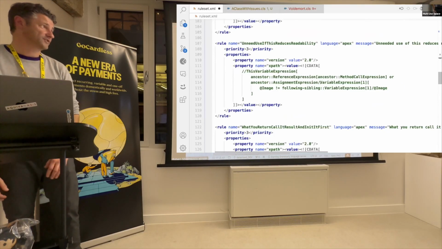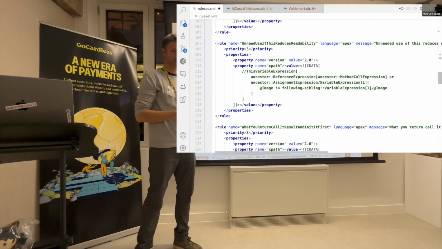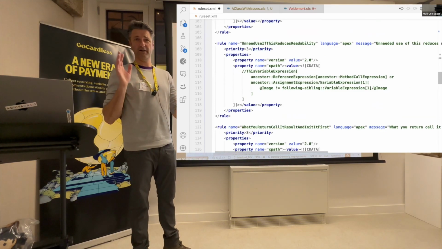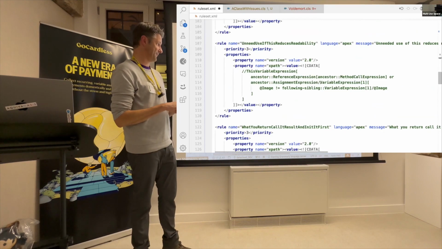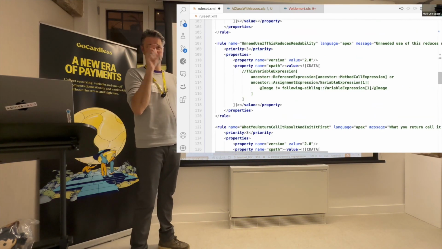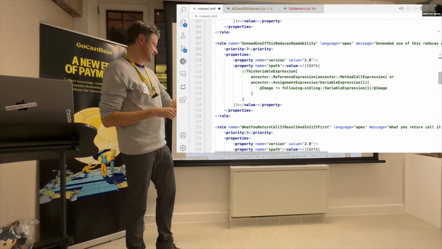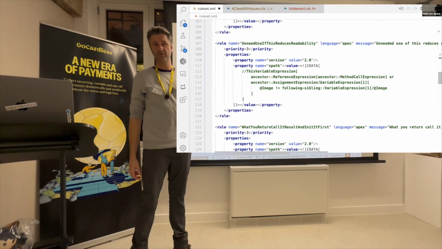Other rules. You know, maybe you have seen many people, especially younger developers, use this from Java everywhere. You know, they define something as a member variable, and then they always put this in front, and nobody can read stuff because everything starts with this. This is just a nice rule which tries to disallow that.